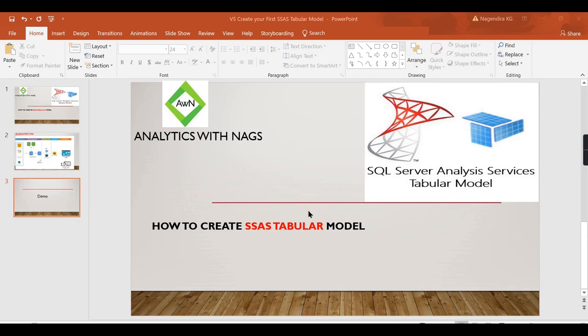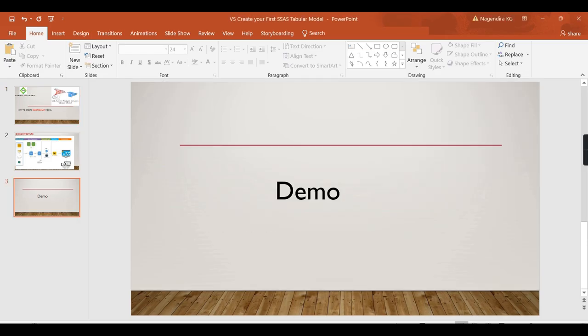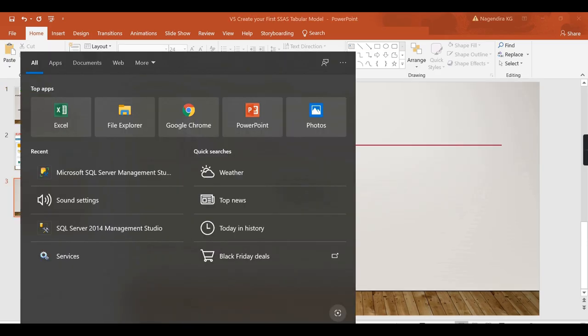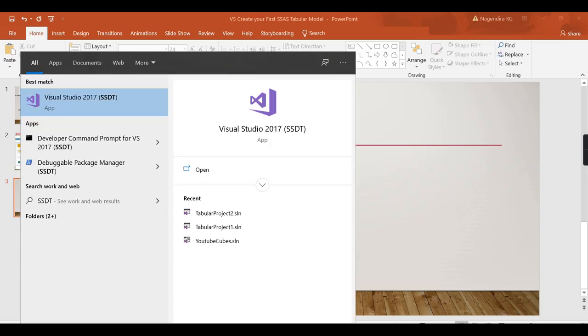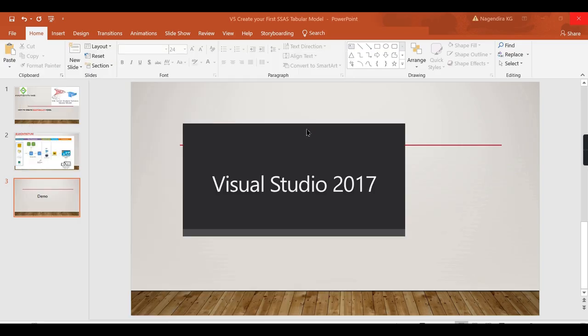Let's jump into a demo. So to create cubes, as I told, it's part of SSDT. You are going to create one solution file, that will create an SSAS tabular model.